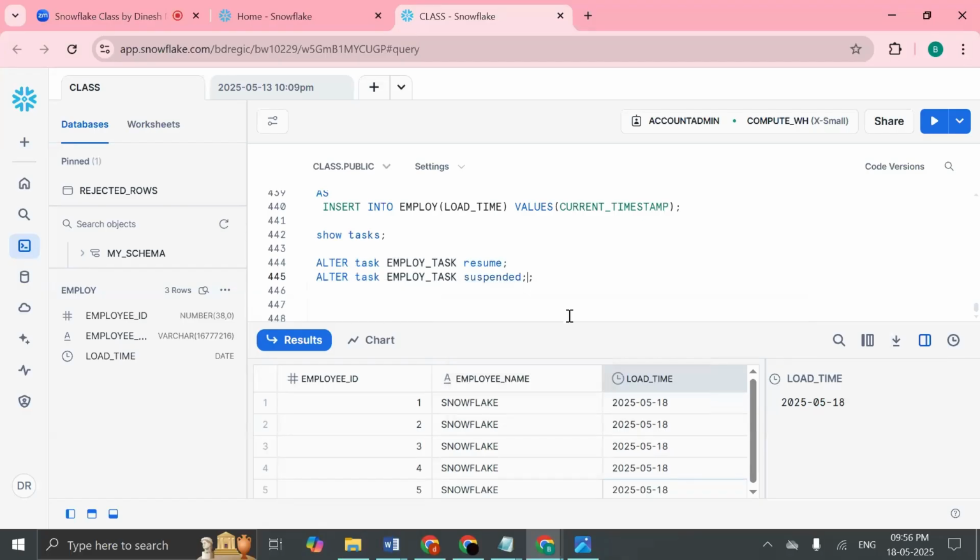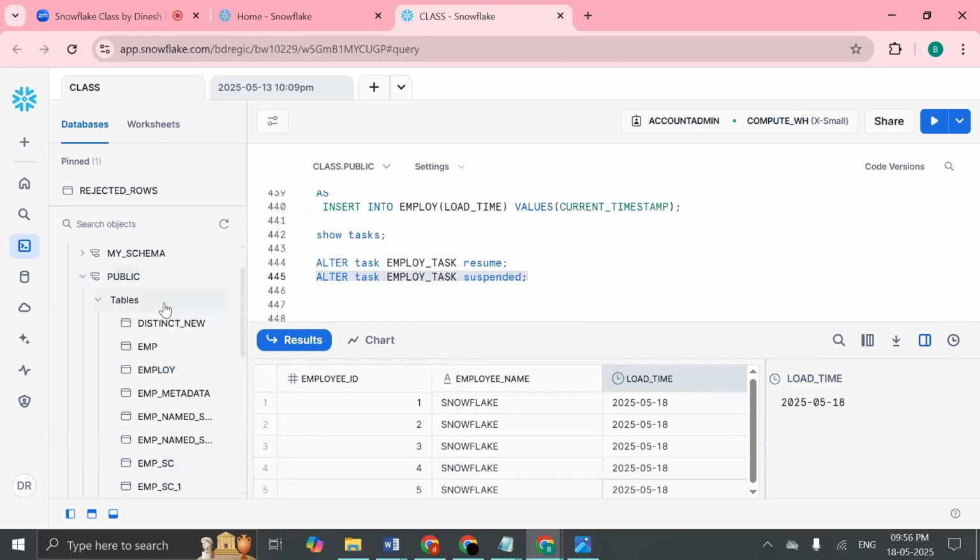Suspended, we have to give. If you give suspended, what will happen is the task will come out of the schedule. Once the task is created, the task will be there in your objects, right? The task will be there. See this one, we created a task. You can see that here also.